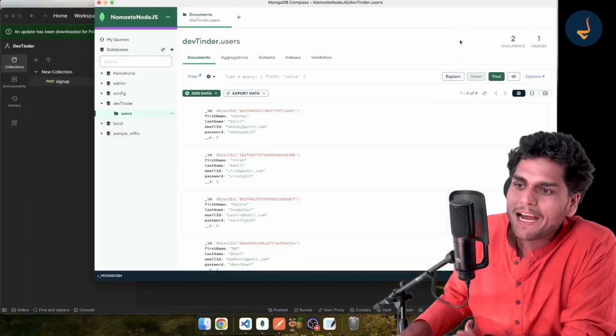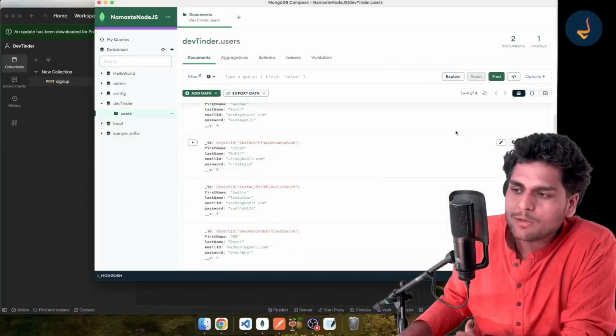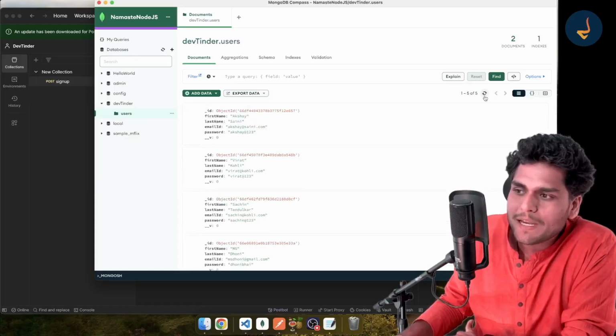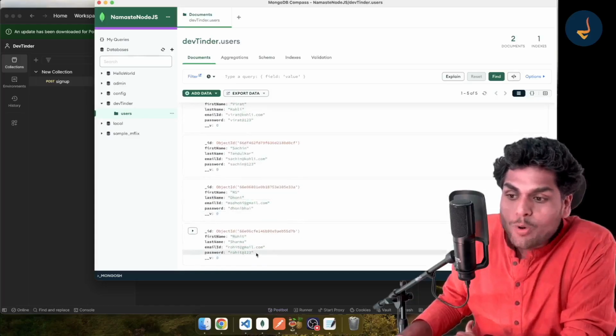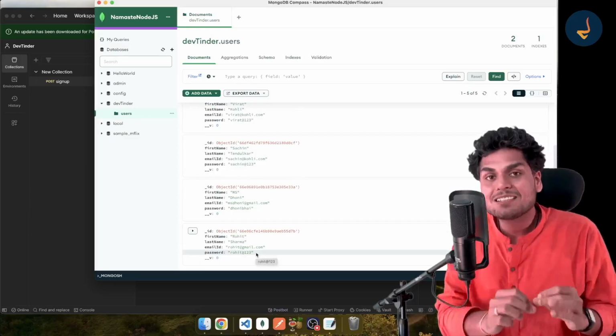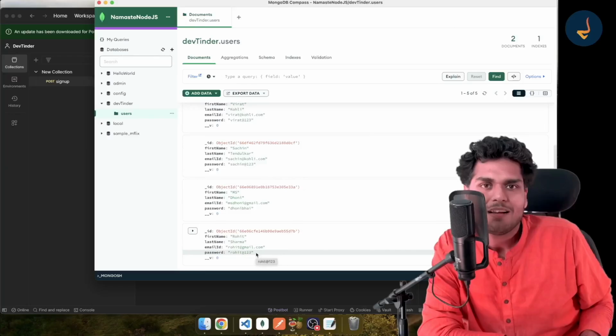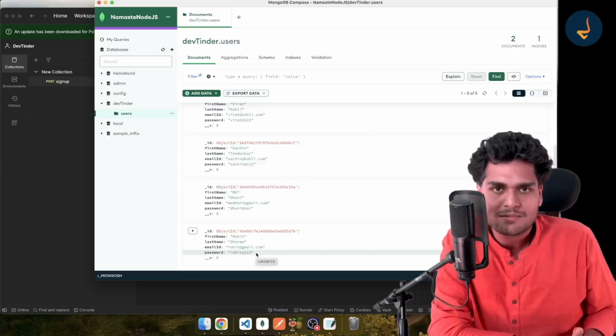Let us go back quickly to the database and check if the user was added successfully. If I refresh the page, you see that Rohit Sharma has been added successfully to our database. This is how easy it was.